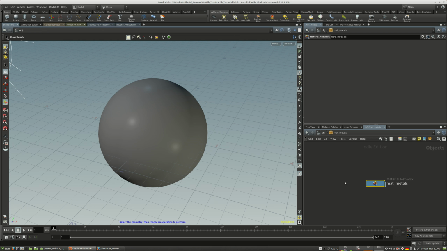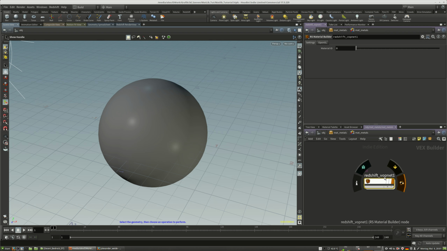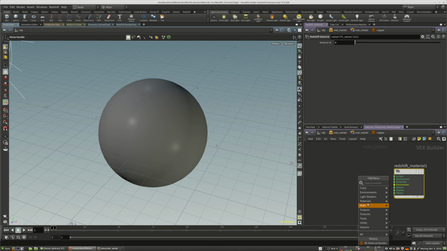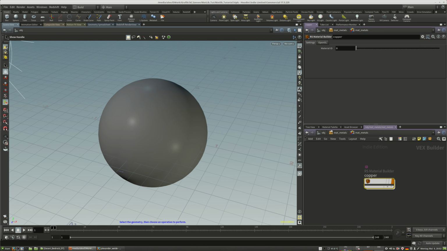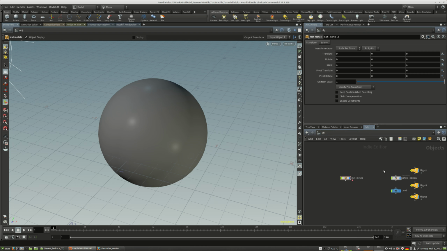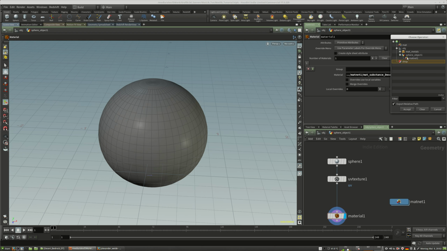That means I can go inside and drop a new Redshift material there. We can name it copper. So we hit material, add material, surface, and we choose the preset copper. Now we have a copper material, so you can check it inside here and test it like that.